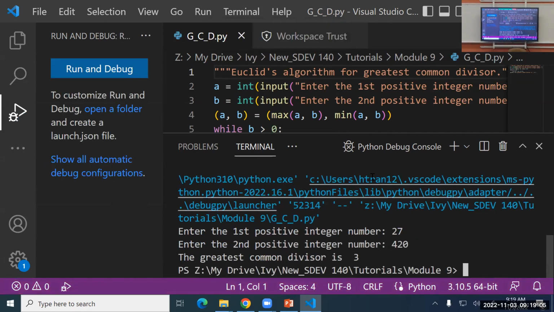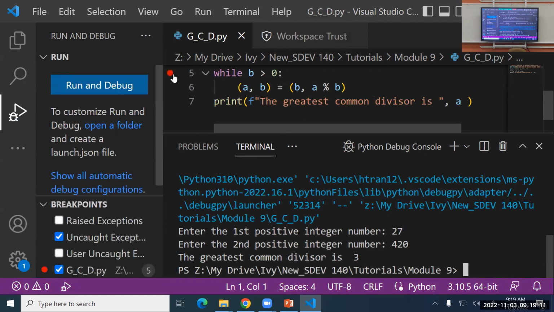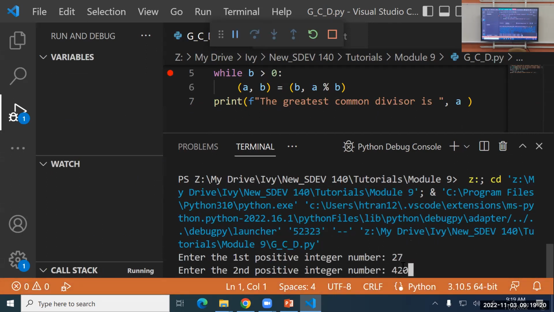Okay. So basically, you see, for this one, you have a lot more process. You divide, and you can chase it down step by step. So basically, you have 27 and 420 here.